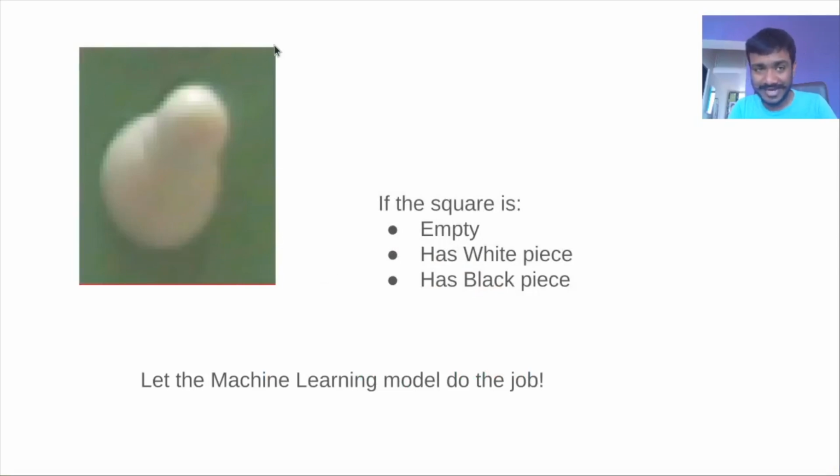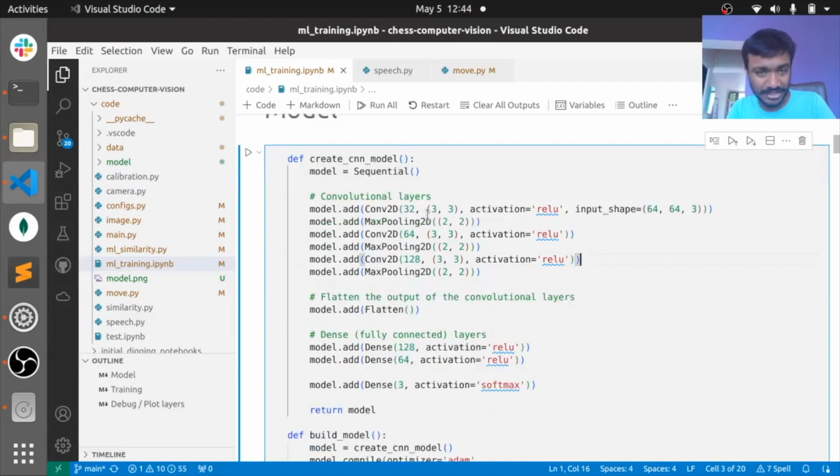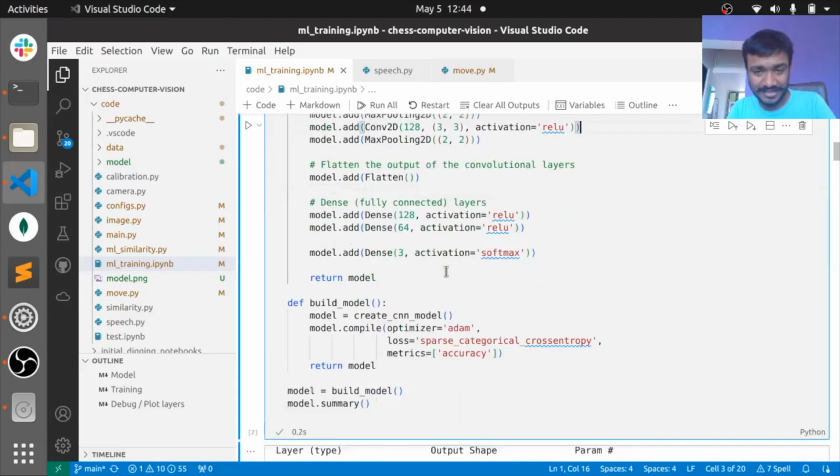The width and height of this image is 64 pixels, and I'm not talking about 64 different squares. This is just 64 cross 64 pixels for each of the square images, and it is colored, so it has this 3. Then I have basically convolution layers followed by max pooling layers, and in the end it is basically a classification problem.